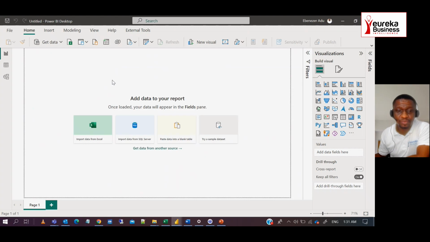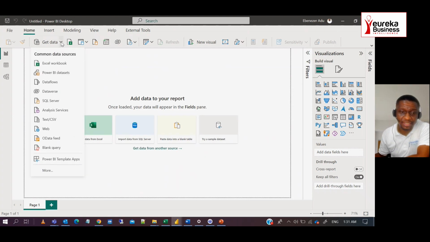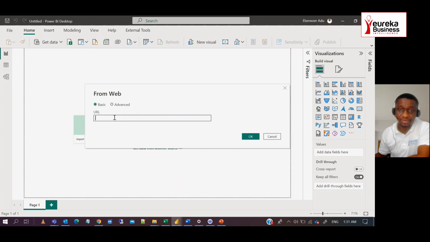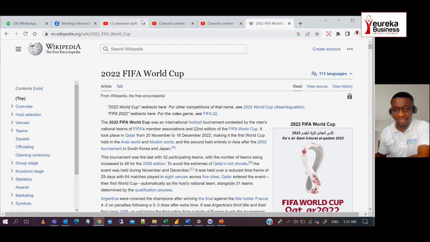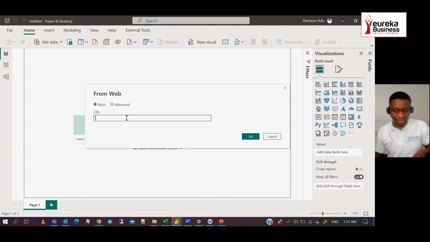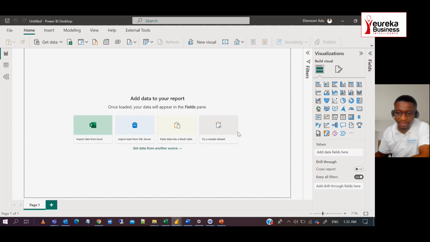To always get data into Power BI, you need to get data. And the web is one of the common data sources. So once you click on get data, you have web as one of the options that you can choose. So once you select web, there'll be a prompt for you to put in your URL. Because we had already gone through that, I'll just select my URL and then come and paste it here. So I click on OK.